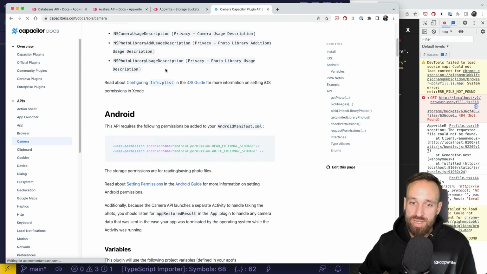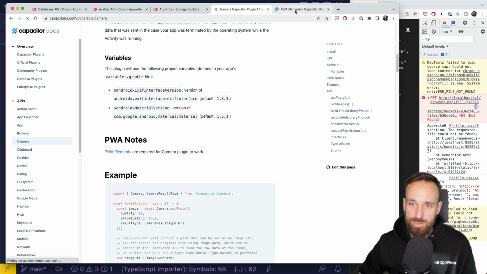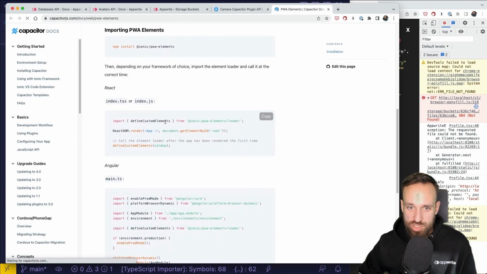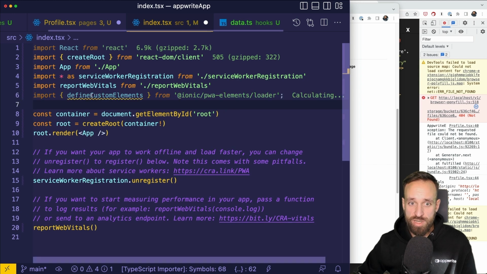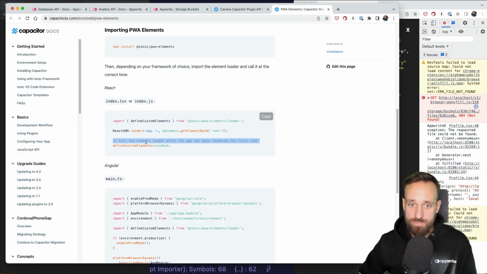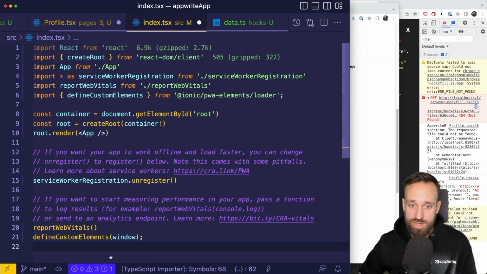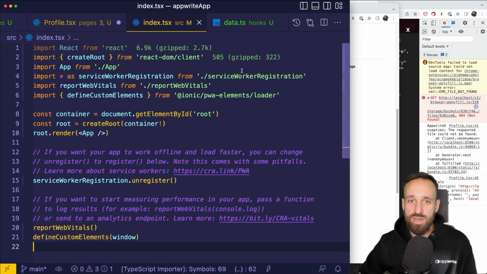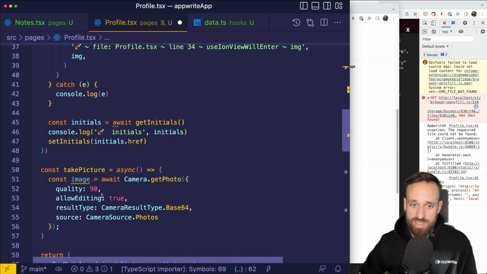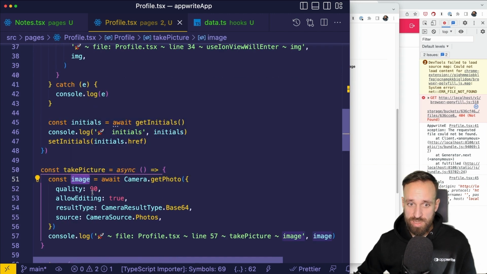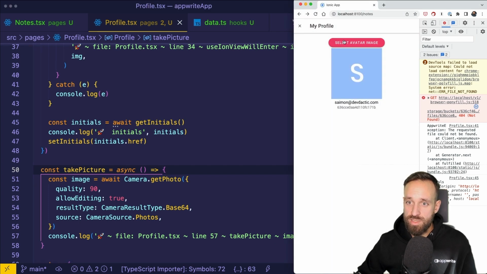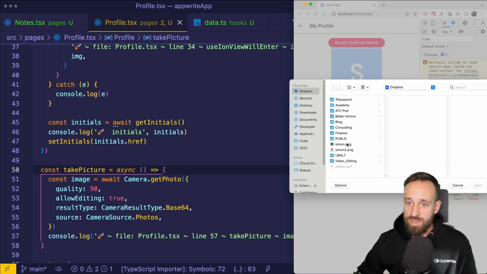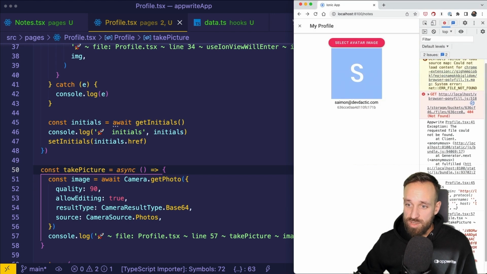We installed both the Capacitor camera and also the PWA elements, but for this one we actually never edited our index TSX, so we should maybe do this now. So this is just required import define custom elements, and then you grab this line and put it somewhere here, and then you get a cool little camera overlay once you trigger the Capacitor camera here. So I'm gonna put a little image log in there, and then we should actually already be able to, let's see, select an avatar image. Okay, I'm gonna just use this, and it logs something.